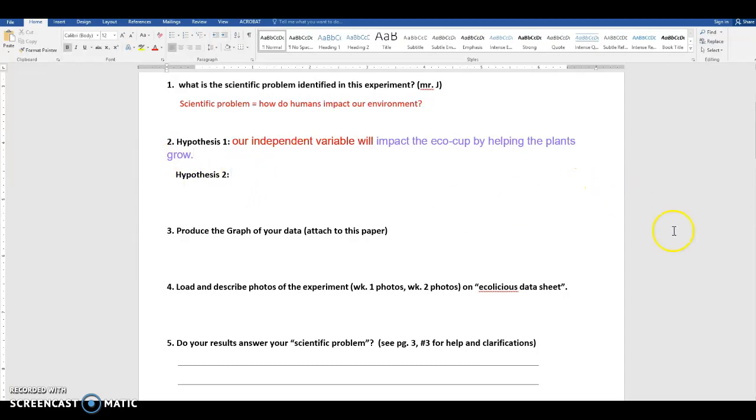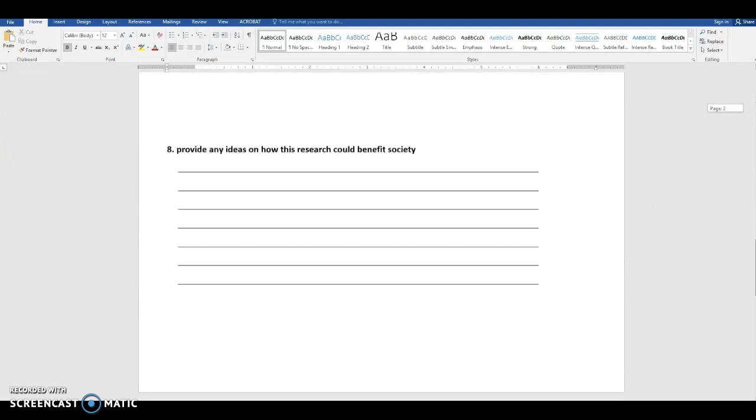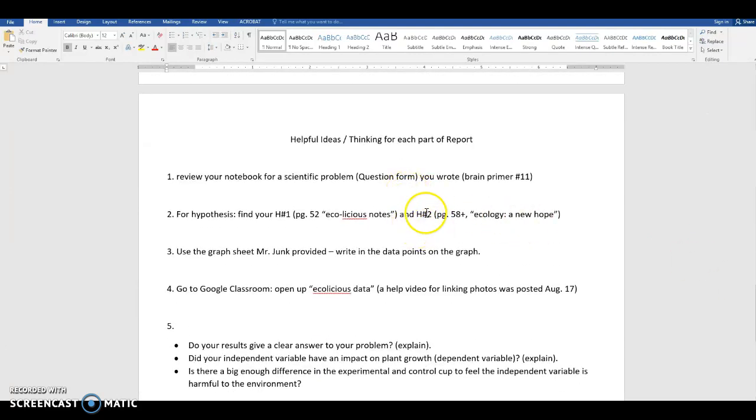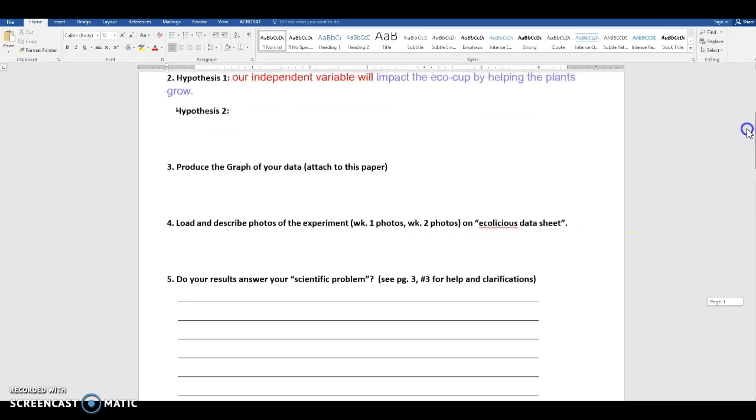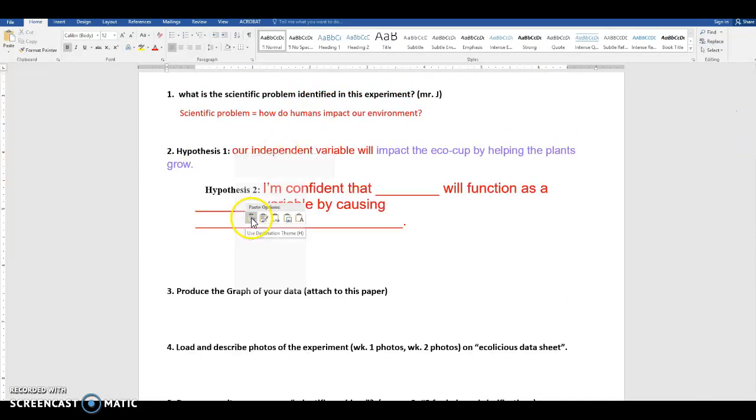On hypothesis 2, let's see what we come up with, but I'm not quite sure where our hypothesis 2 was. So for hypothesis 2, it should be around page 58 or 59. 58 plus means it's just a later page, 58 or later, in the Ecology and New Hope section, right? So that's where we would go. So what was that? Well, through the marvels of technology, I have that sentence frame, and I'm going to shrink it down so it's a little smaller.